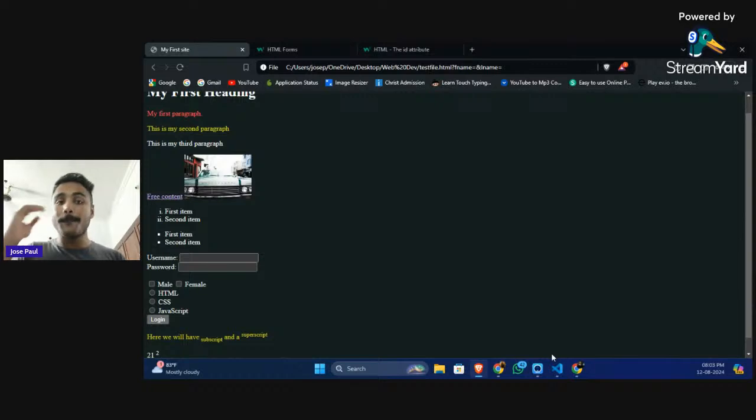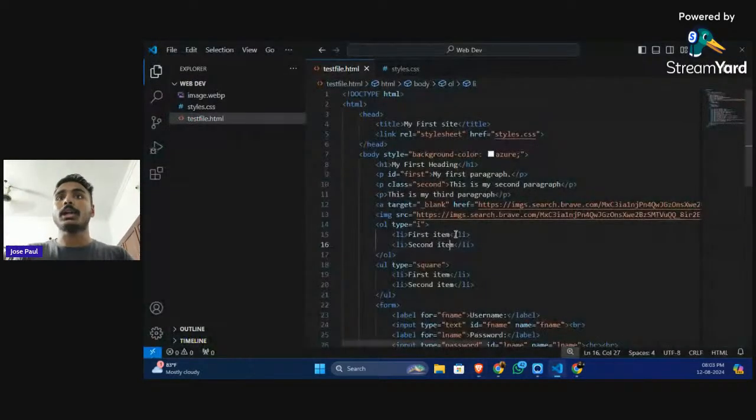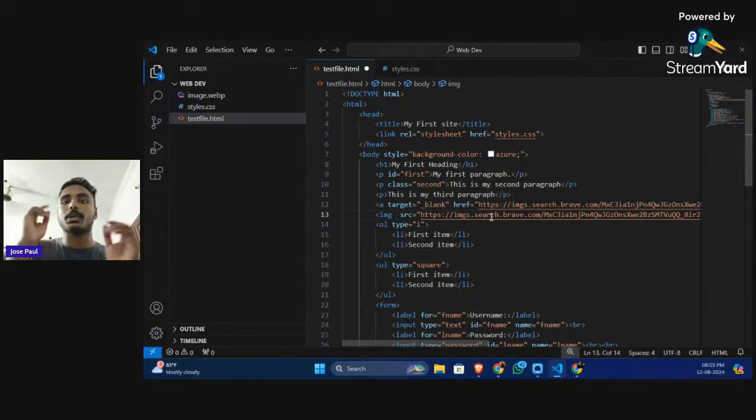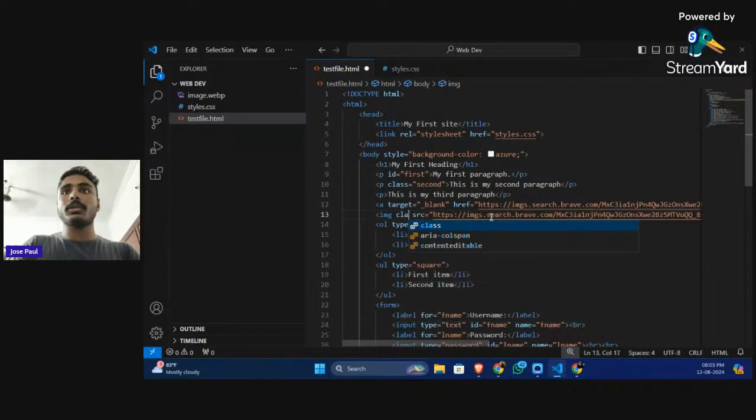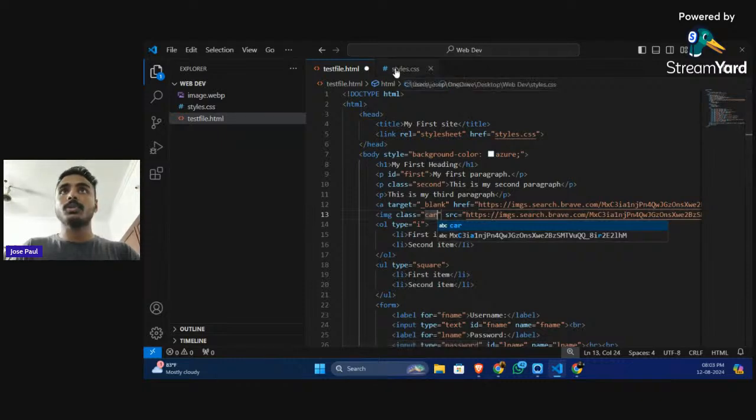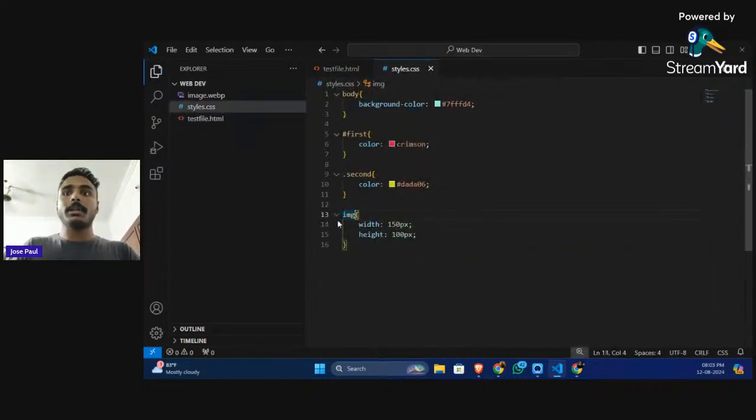So it's highly recommended that you use a class or an ID to specify which tag you are trying to tap into with the help of the CSS file. So I am giving the class name as car. I need to tap in here and change the car.